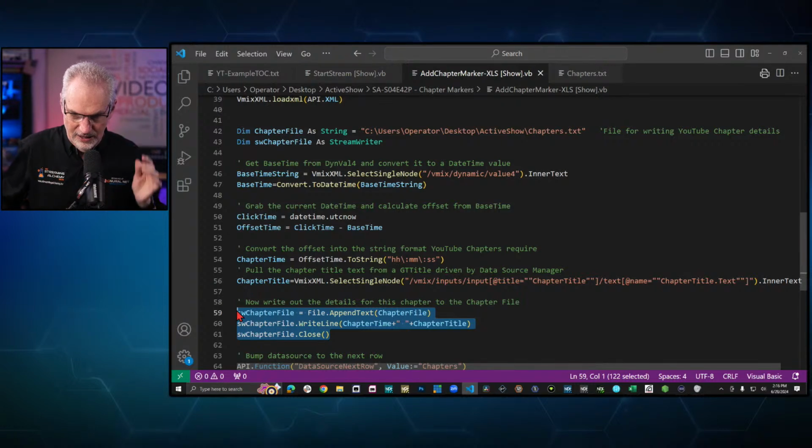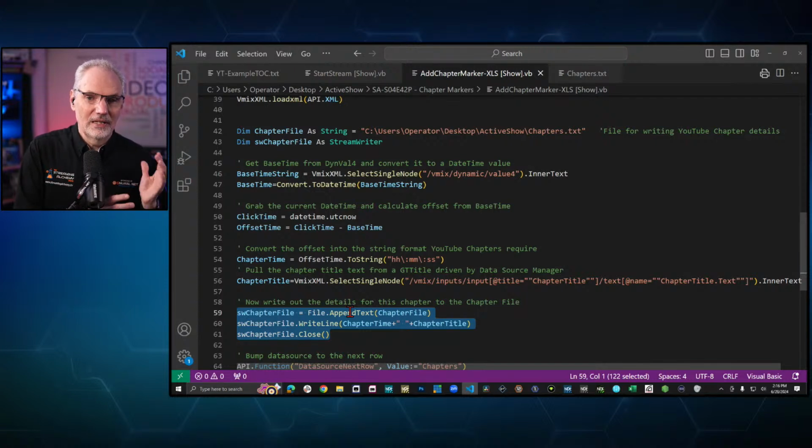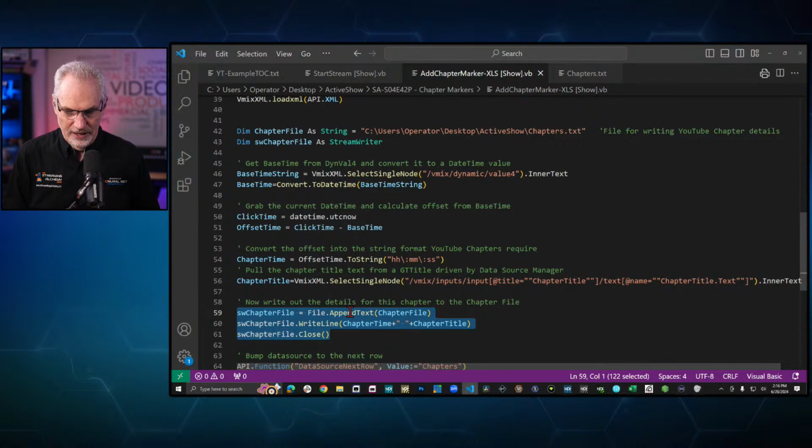The first is I'm creating a chapter file, which is basically a stream writer, where I say, okay, first thing I want to do is you have the ability to do what's called an append text. And what that will do is if the file doesn't exist, it will create it, open it, and then make it usable. If it does exist, it'll just open it and get it ready to add new lines to it. So I do that, which is the chapter file, which is the name that we set up here. So that's exactly what we're pulling in here.